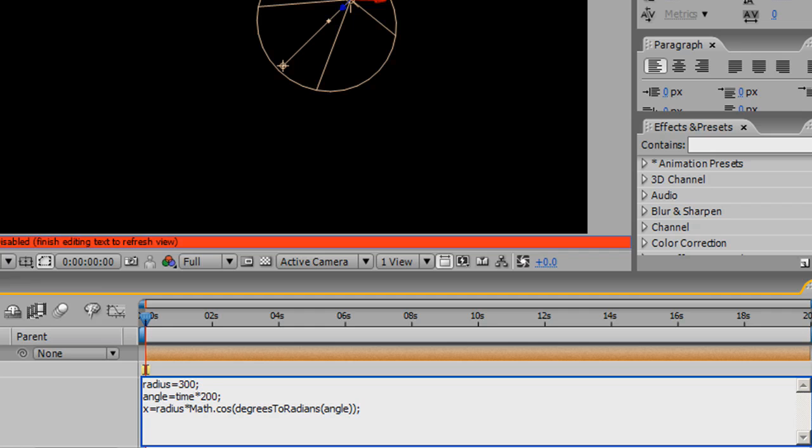We use degrees to radians because although we think of a circle as having 360 degrees, After Effects doesn't measure angles in degrees, it uses radians, and that function does the conversion for us. Then similarly for y equals radius multiplied by Math.sin, which is the complement to cosine, degreesToRadians, angle, close the parentheses. Now we're working in 3D space, so we also have to set a Z component. At the moment we'll just leave that set to 0.